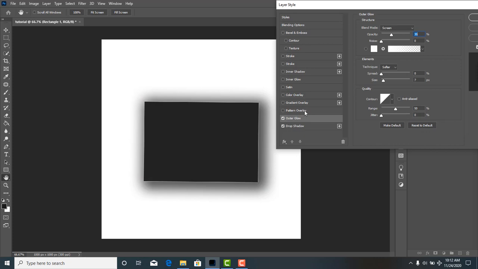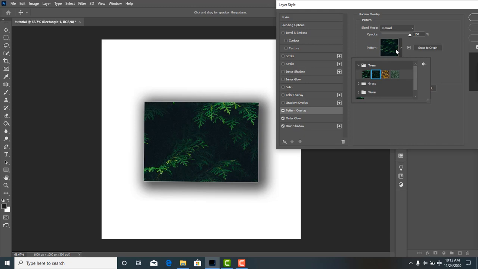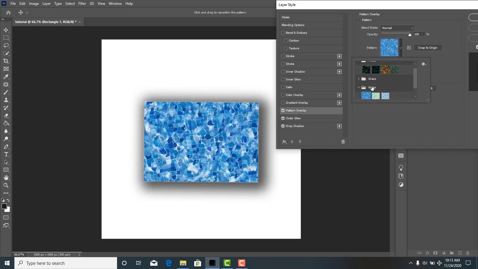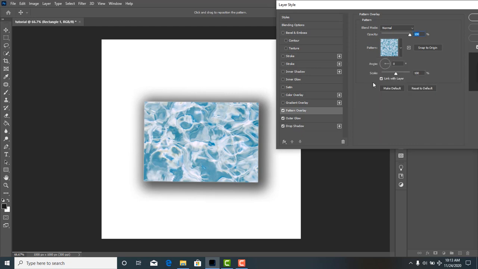We also have the pattern overlay, and this gives your selected object a pattern inside. Now you can always design your own pattern. That will be for another tutorial. And there are preset patterns there. You can see trees, you can add trees, you can add grass, you can add water. Let's add water. I think I like that. Let's just add water. As you can see, I've added water.